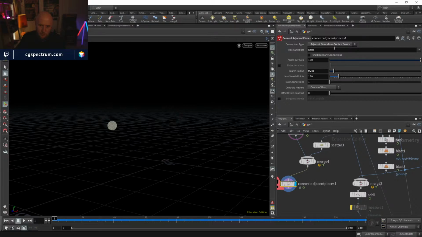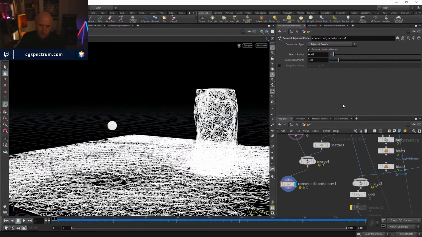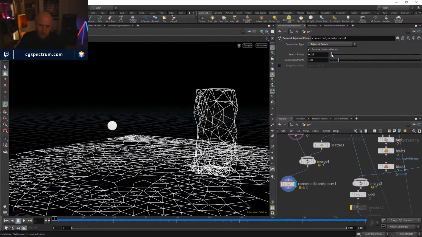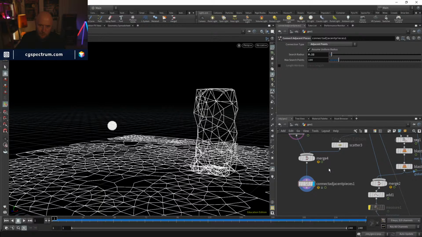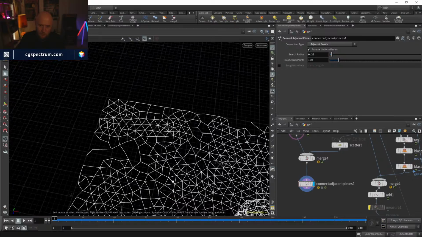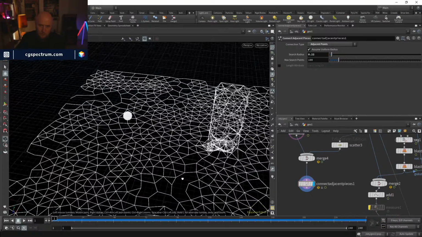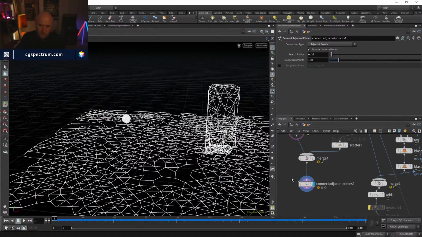Yeah, that's right, David. That's the kind of Tesla coil idea, or those lightning plasma ball kind of things you could do with that as well. And I can show you how to expand upon that with some additional lines. So this is not what I wanted, but this is kind of interesting. A cool kind of side effect of the connect adjacent pieces.